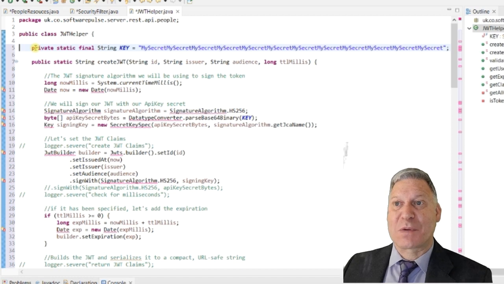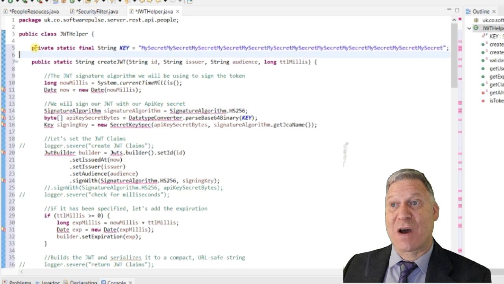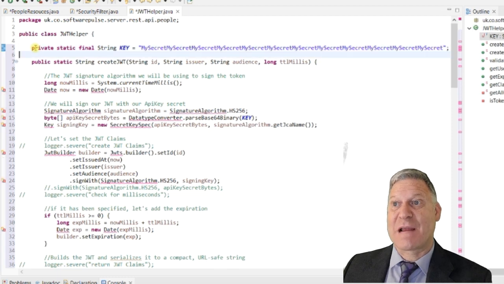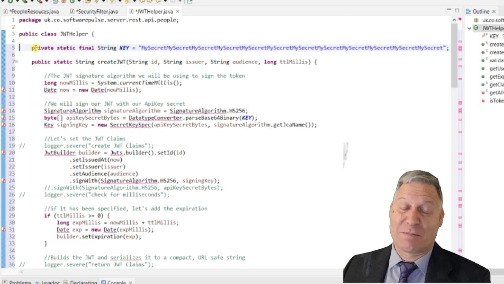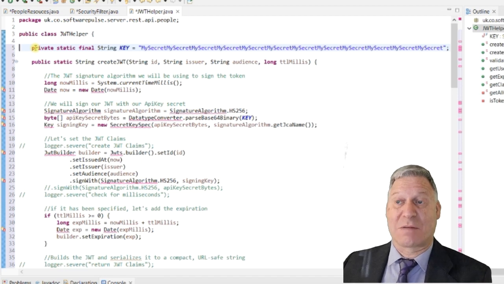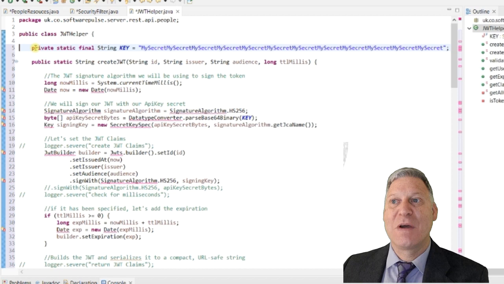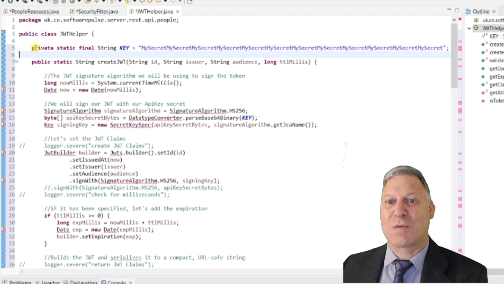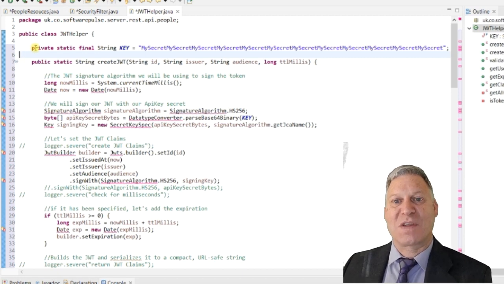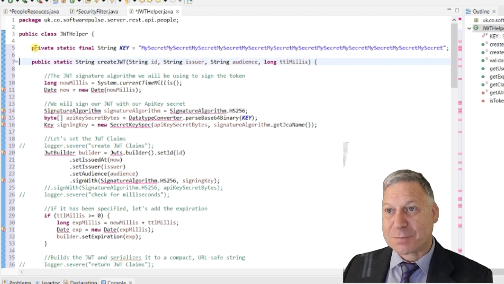So the first thing we're going to do is create a private static final string, which is the key for our JSON Web Token. I've just made up something that's fairly long and fairly ridiculous. Don't do that. If you're going to put something out there, make sure it's something sensible. But it makes the point that it's your secret key that you're going to use to create JSON Web Token objects to issue to people once they've successfully authenticated.